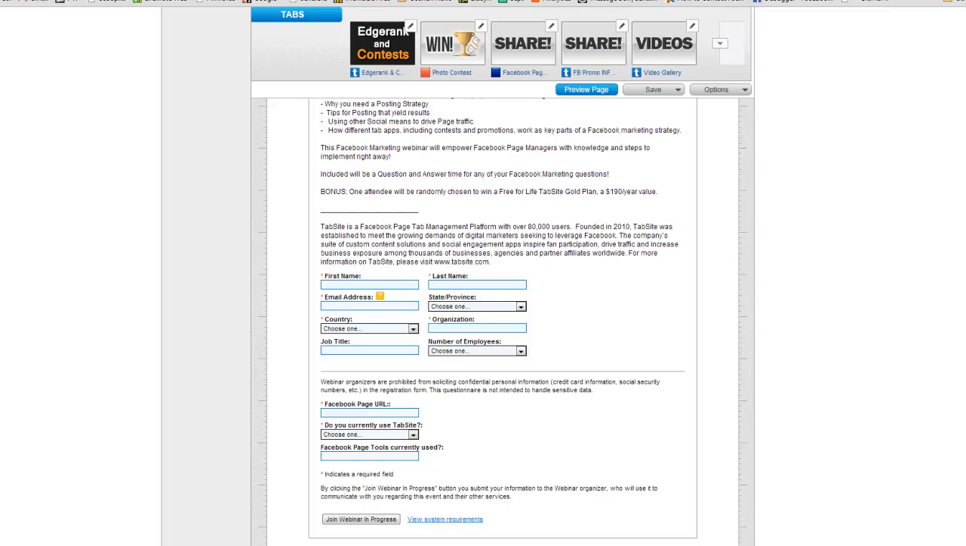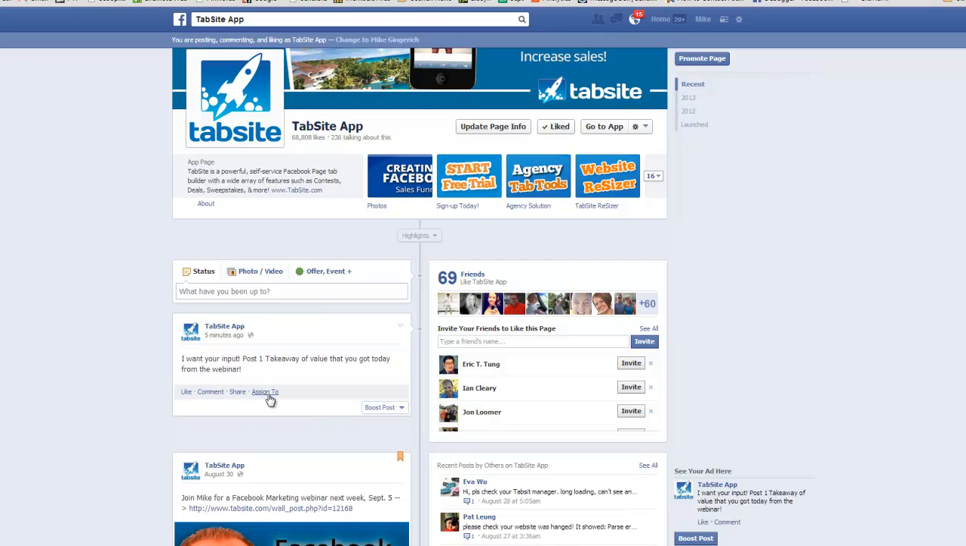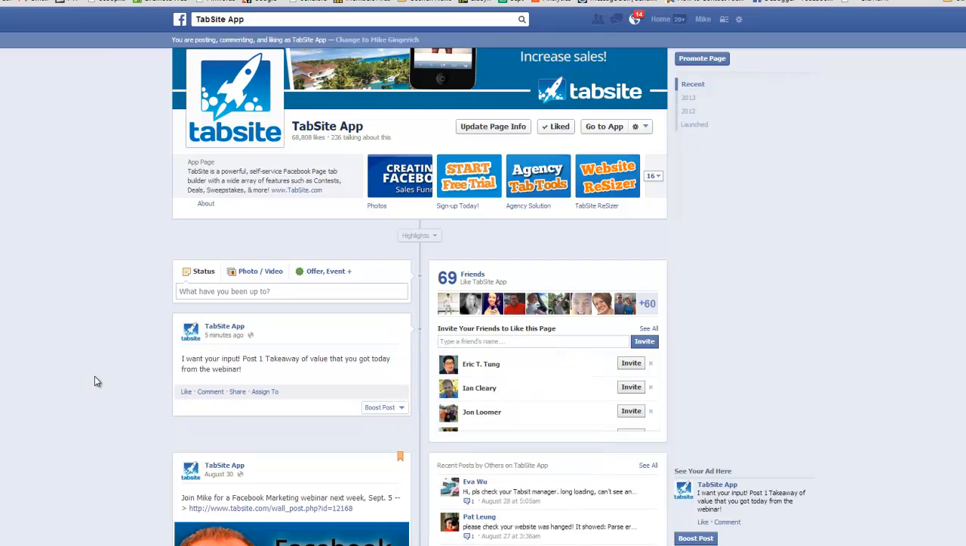All right, digging in some more questions here. What's the option to do a tab site app? What's the assign to option? Okay, I think you were referring to this assign to, and that's a Hootsuite integration. I use Hootsuite to manage some of my pieces, and I can assign somebody to comment on a post, so that's just an unrelated feature there.